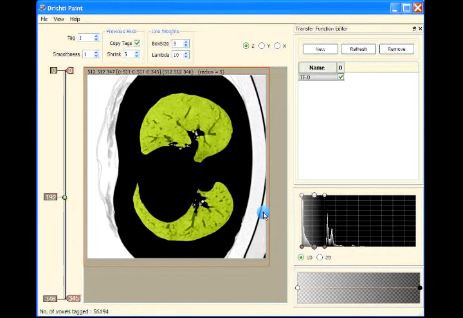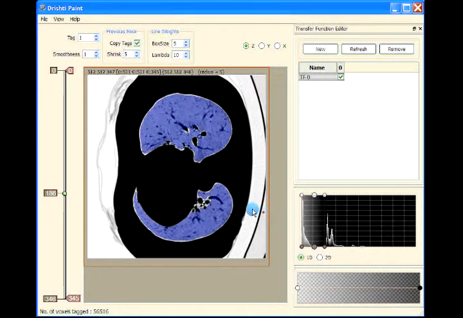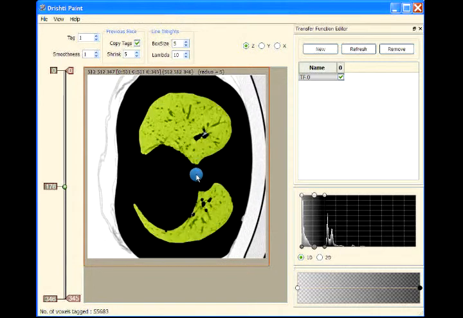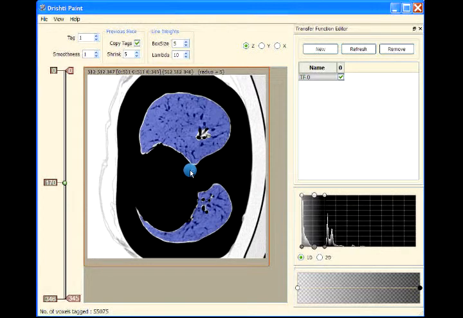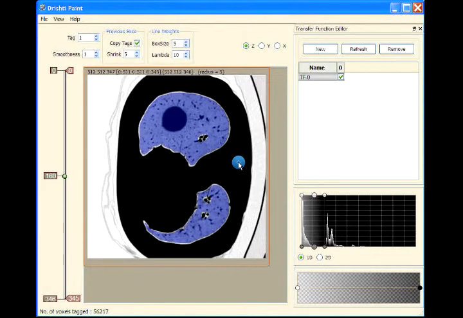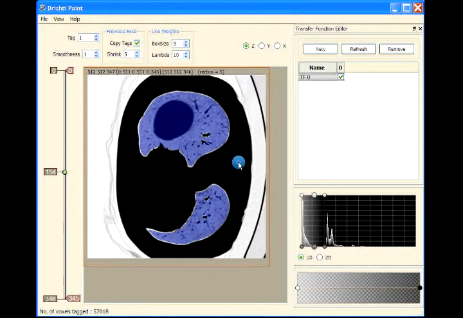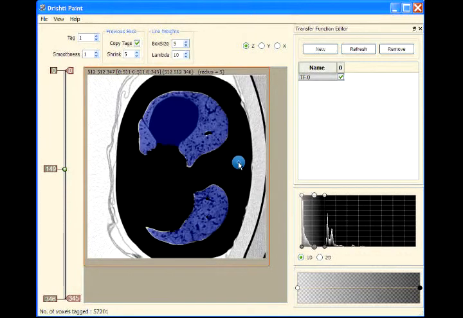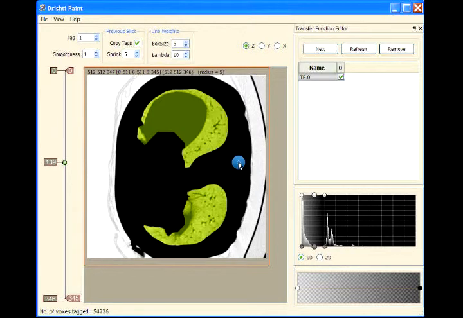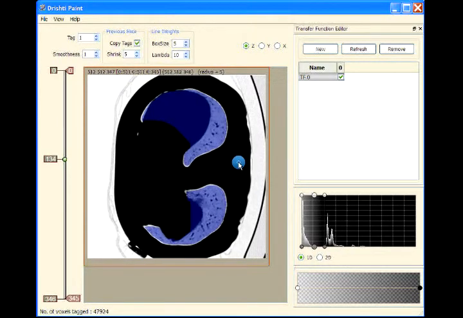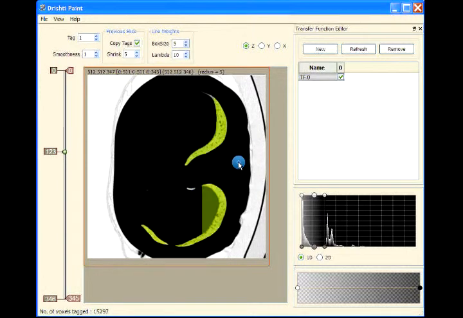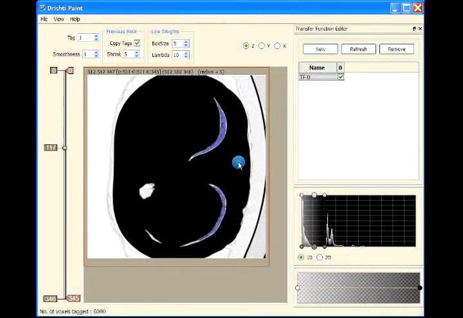We can also go back and select the channel that goes into the lungs. So there's a big channel that we saw, white, that goes into the lungs. We can also tag that. We can go back and tag that. So we're almost done here.